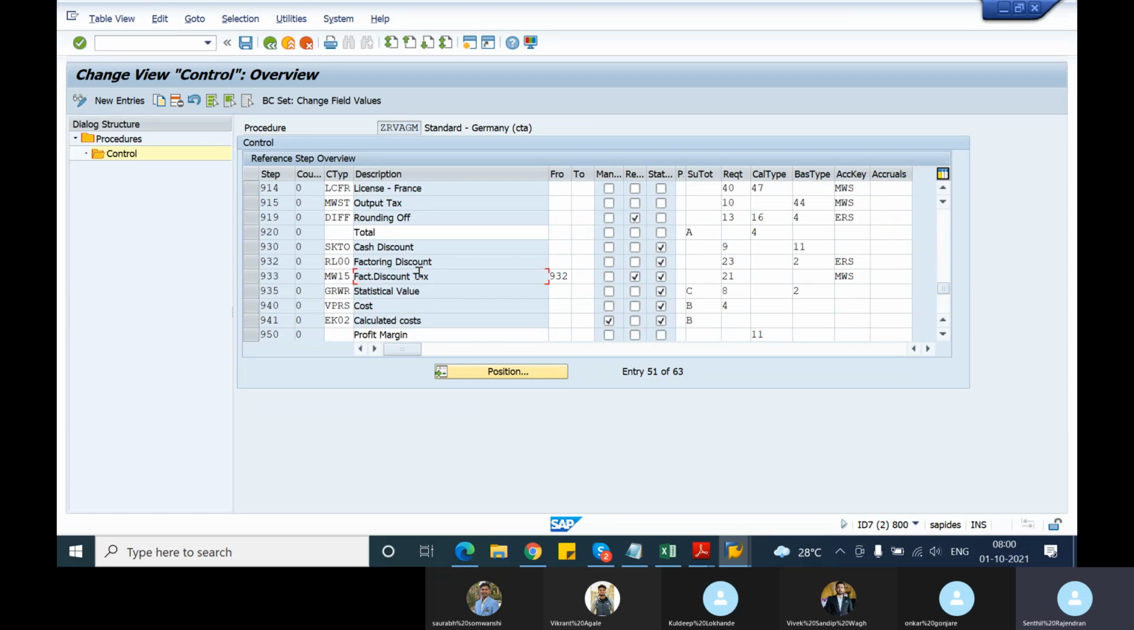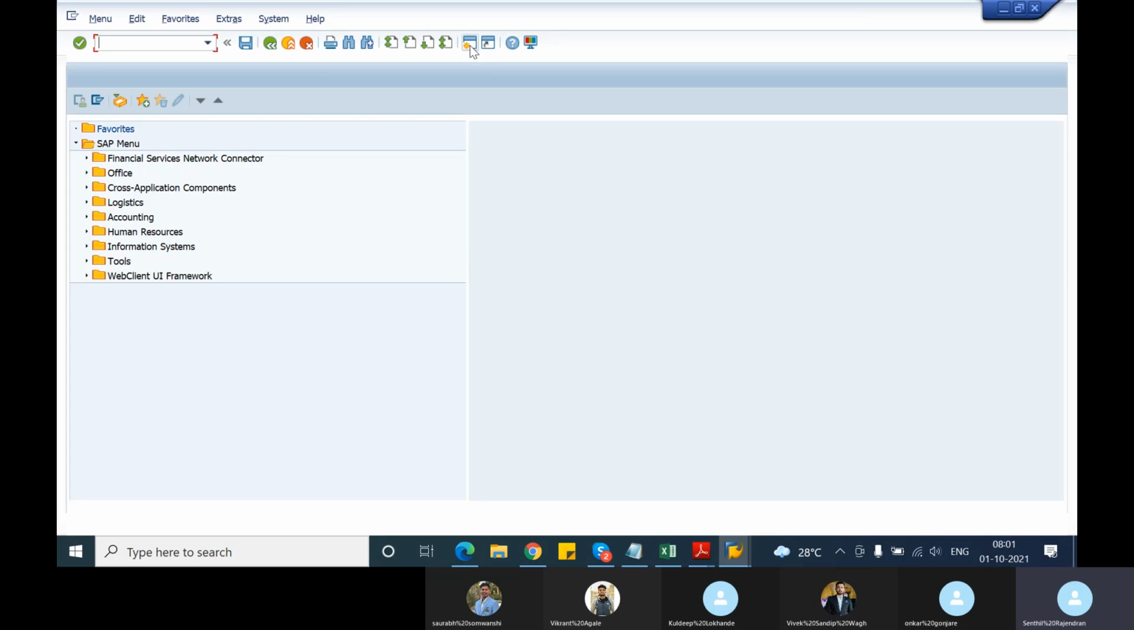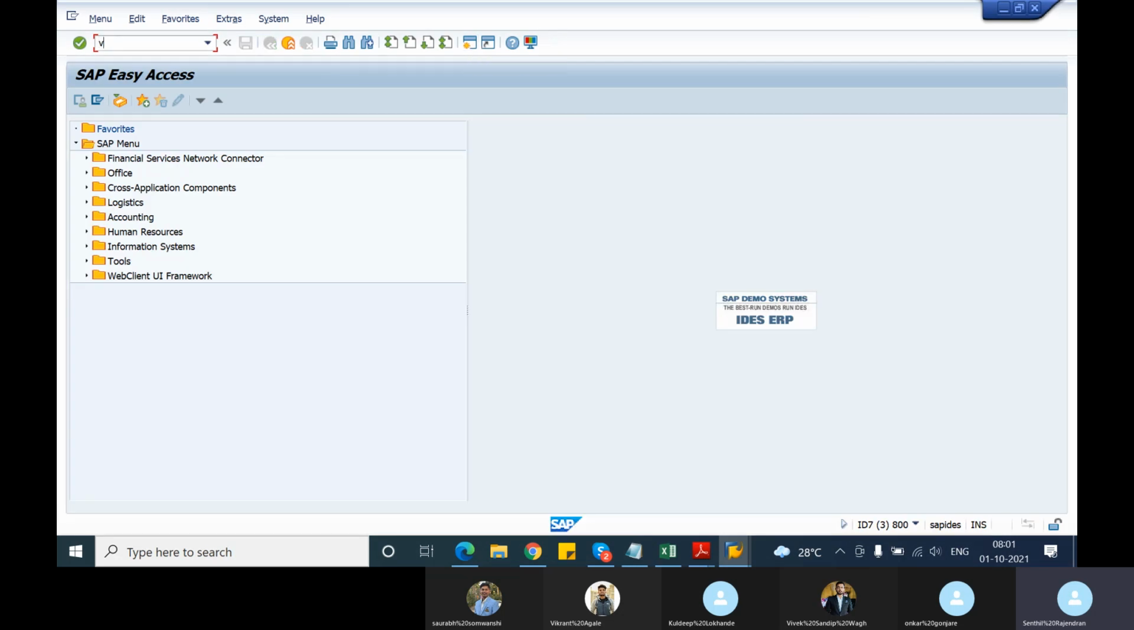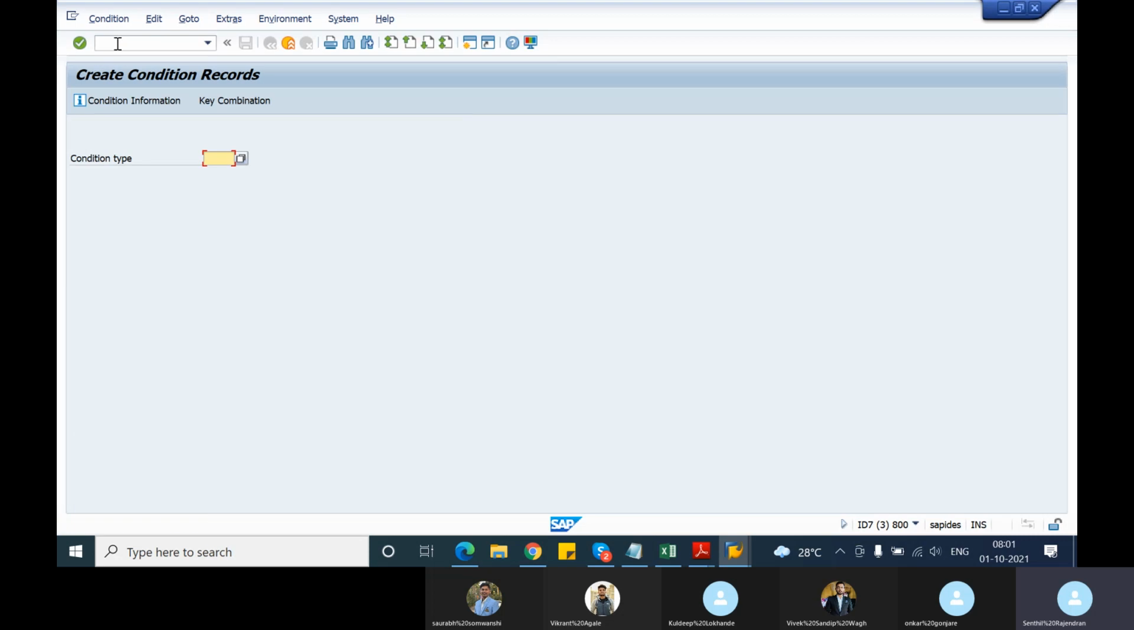For Germany, you see that MWST is the output tax that is maintained in this pricing procedure, and it has a requirement called 10, and it has an alternate condition based type 44 and account key MW is assigned. Now from where is this output tax coming? There are three ways in which you can maintain this tax condition record. So you can go to VK11. You also need to maintain tax condition records for this, like how you maintain condition records for pricing or discounts.